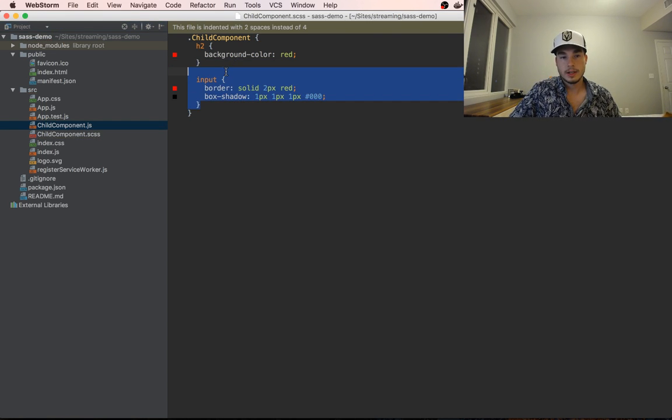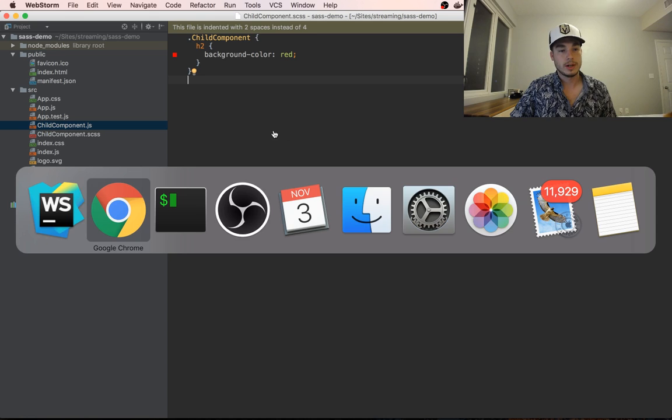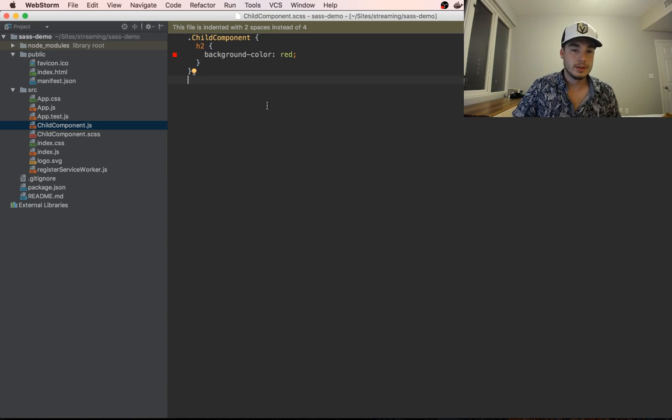So let's go ahead now and add our Sass Loader so that we can load Sass and SCSS in our Create React app. To do this though, we're going to have to run npm eject.